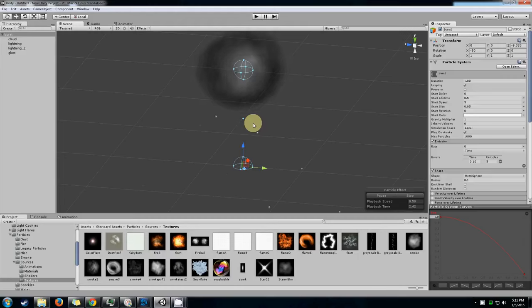As you can see here, the lightning effect that we're going to be making is comprised of three different parts. The first part is the clouds where the lightning will kind of be spawned from. The second part is the lightning itself, and the third part is the kind of visual impact of the lightning.